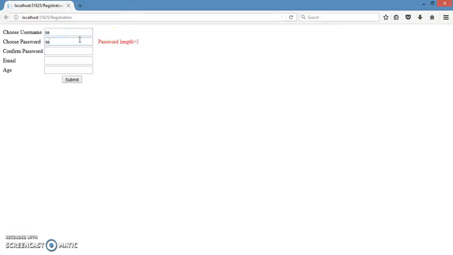Username, so password must be greater than 5. The error gets removed. Now we can submit the page. So these are the validation controls that we need to use.